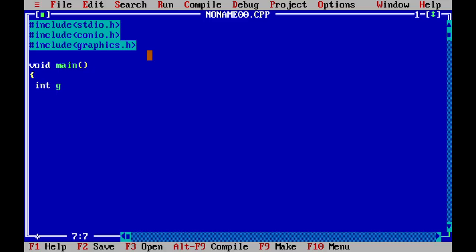Inside the main function, we will declare integer type variables gd is equal to DETECT, and gm. GD means graphics driver. Which graphics driver we are going to use will be automatically detected, so we set the value of gd to the DETECT constant. GM means graphics mode. Which graphics mode we are going to use will be denoted by gm.